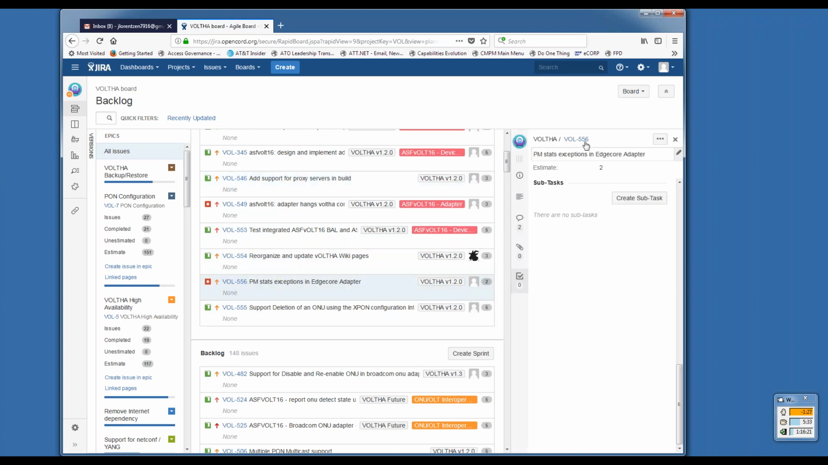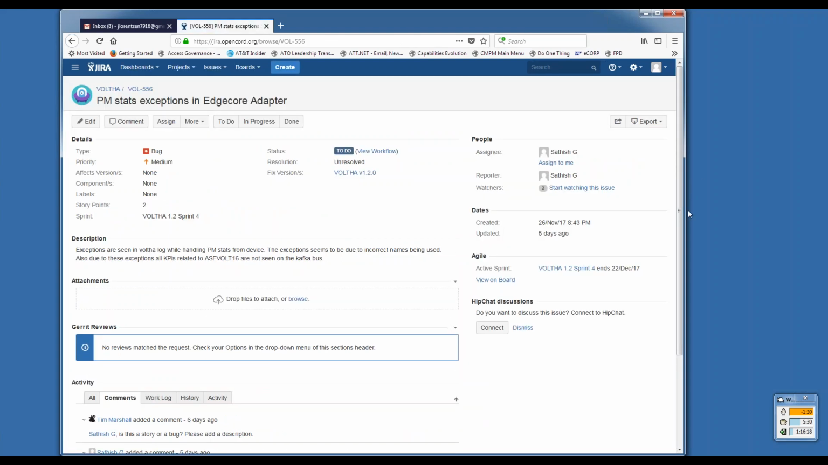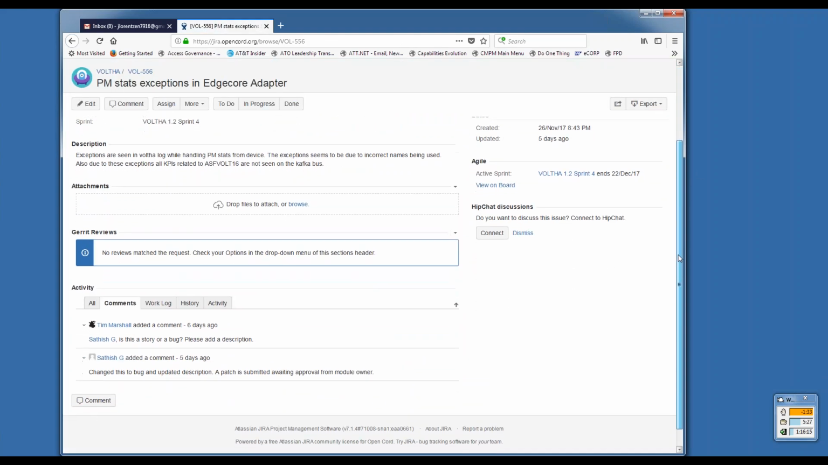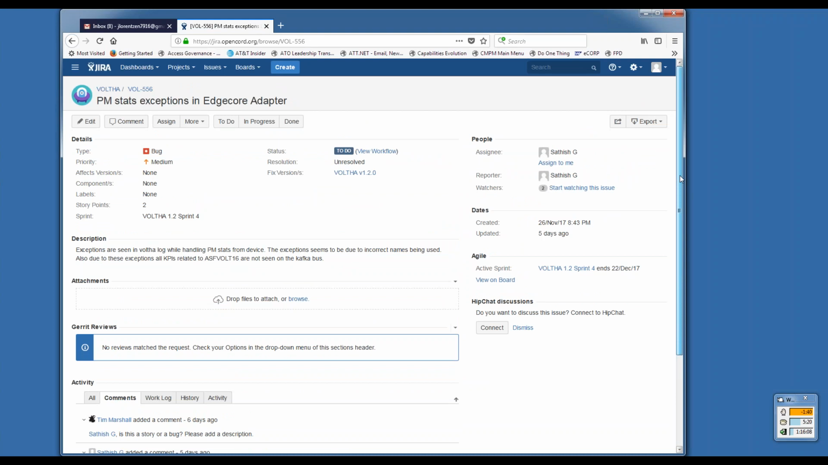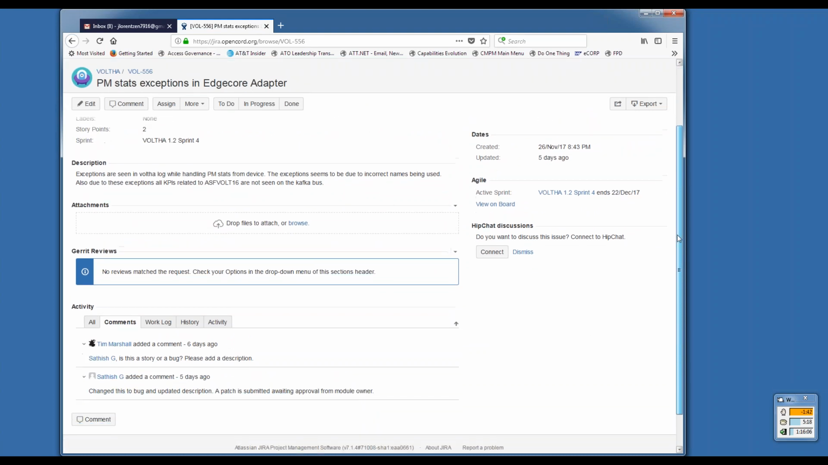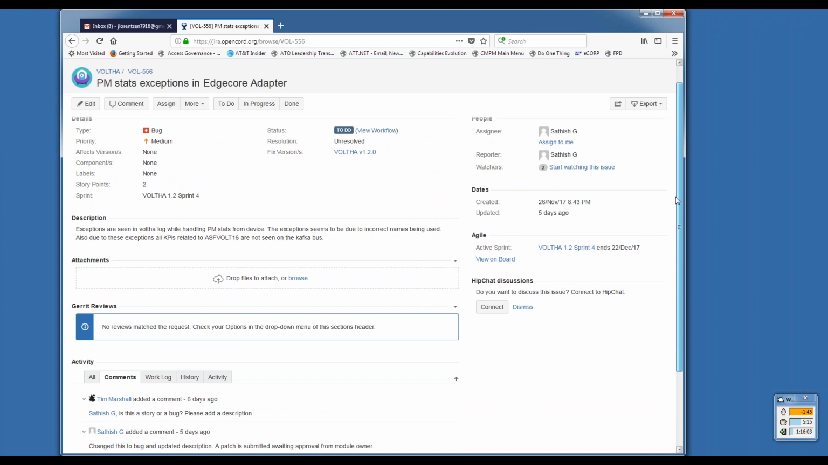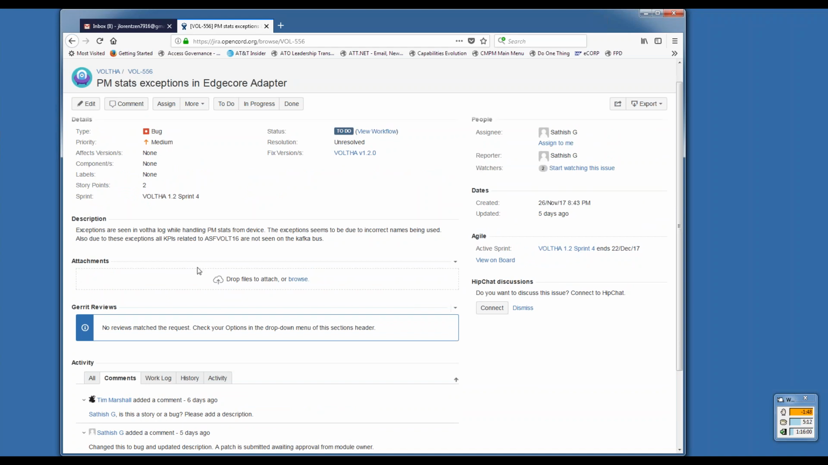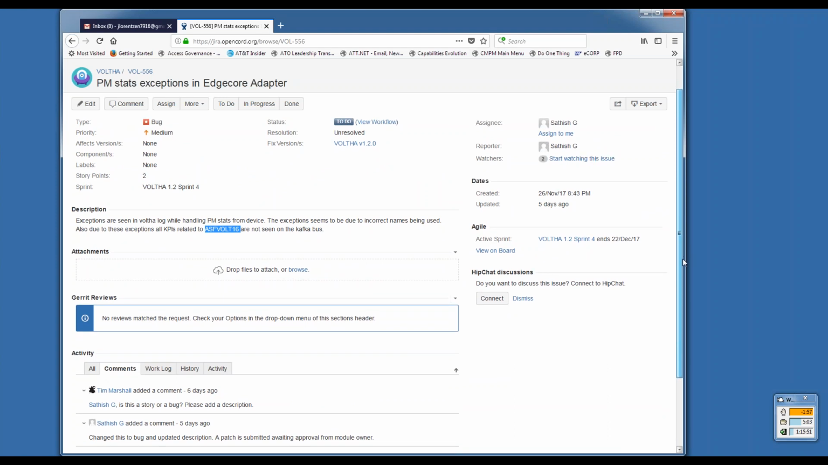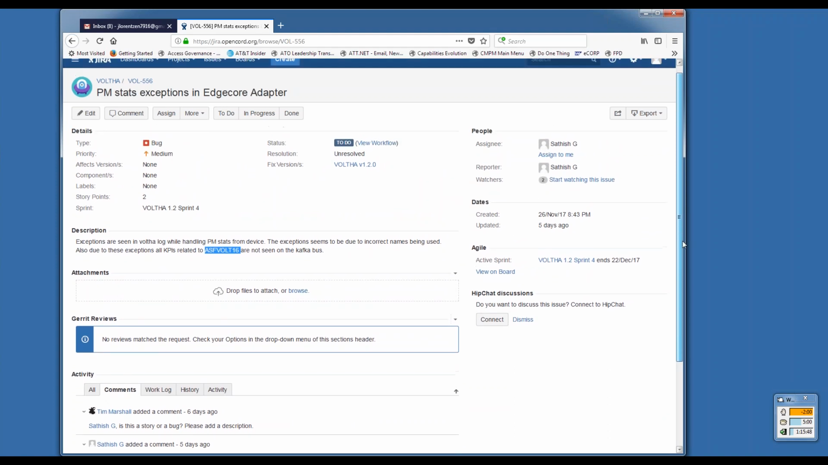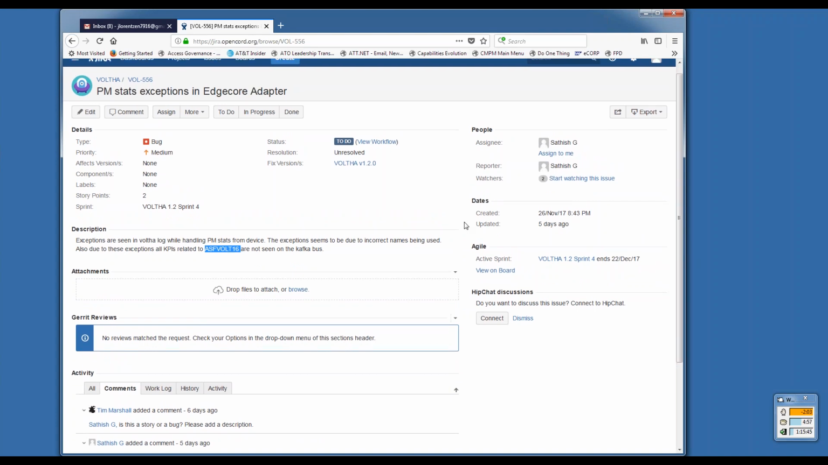And then this is related to adapters as well, but we don't have it tagged that way right now. Okay, for PM stats exceptions in Edge Core adapter. Is this one that you're going to discuss on tomorrow's call, Tim, or should we talk about it here? I don't see Satish on the call to discuss. So yes, I think we should push it till tomorrow. Okay, thank you.